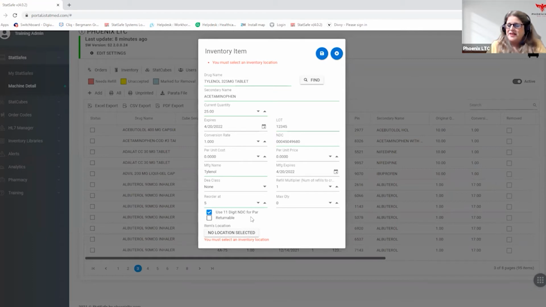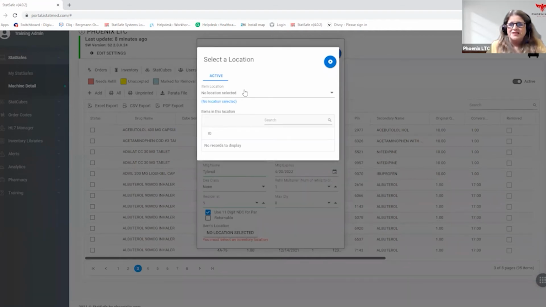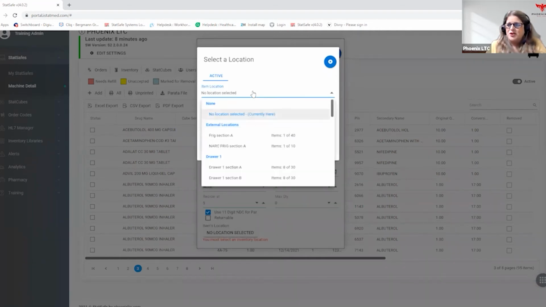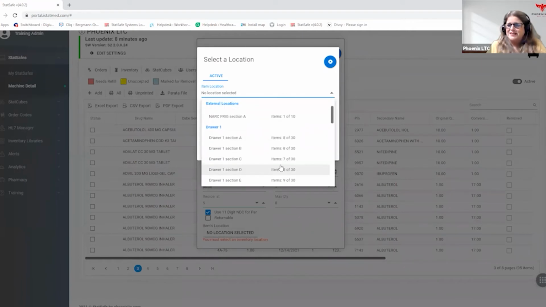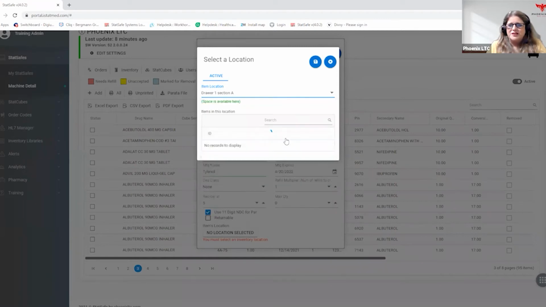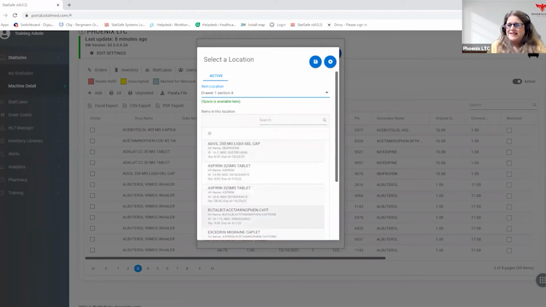The final thing that we are going to do is we are going to select a location. So I check on the no location selected. I have a drop-down menu here, and it will show me all of my locations. And I can look in my drawers, and I can actually see what is in them. So in this case, I do have other products similar to this one in this location. This is drawer 1 in section A. There is space available here.